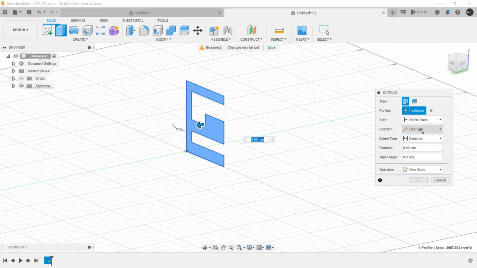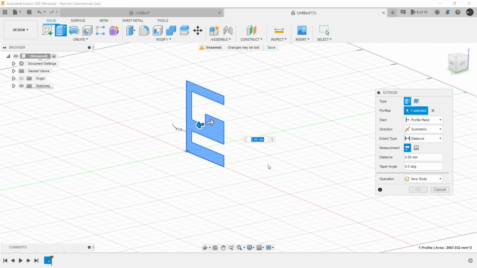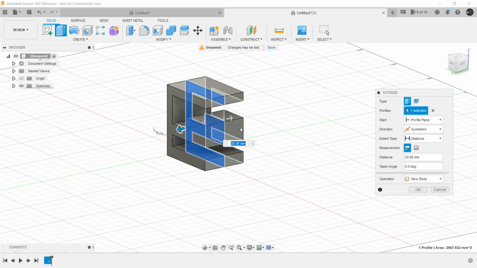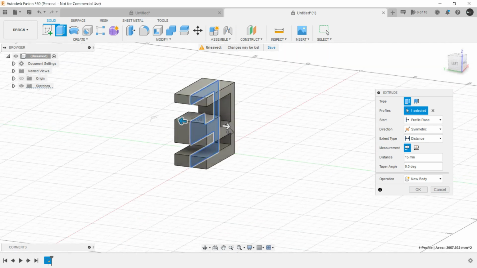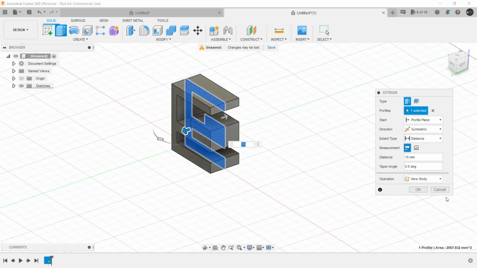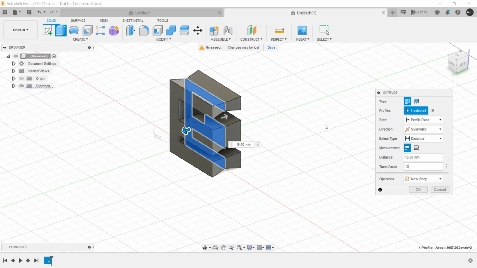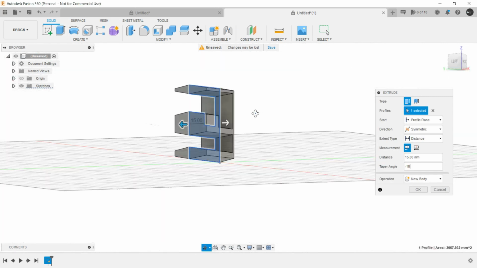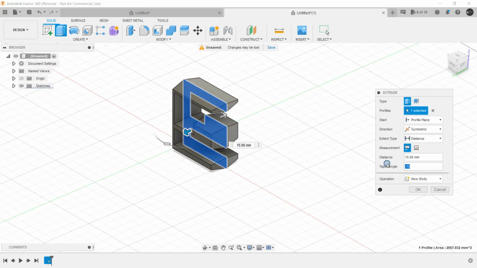there is this direction option available to us. When I click here and make it symmetric, the extrusion will be symmetric. Let's make it 15 mm. As you can see, on both sides it has the same increment of 15. You can also provide a taper if you want, so the taper will be added on both sides. Let's make it -10 and see what happens. Now let's make it 0.